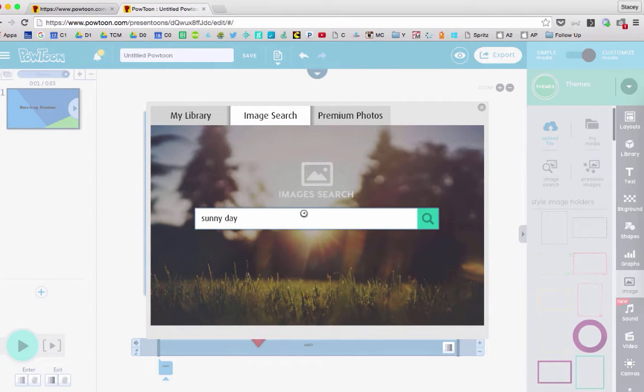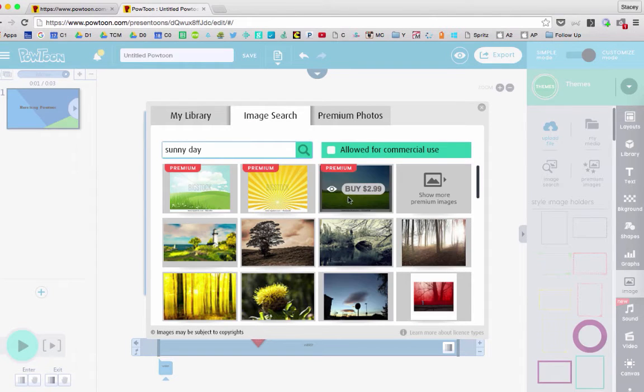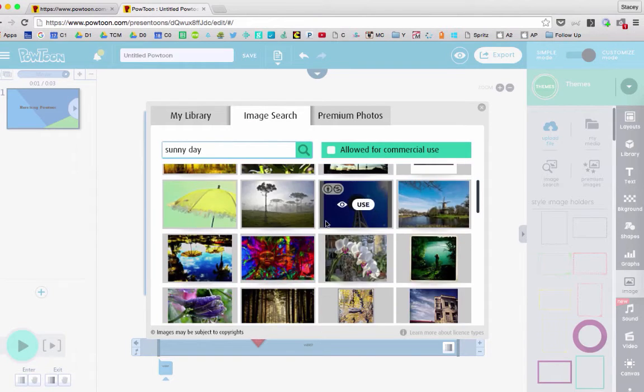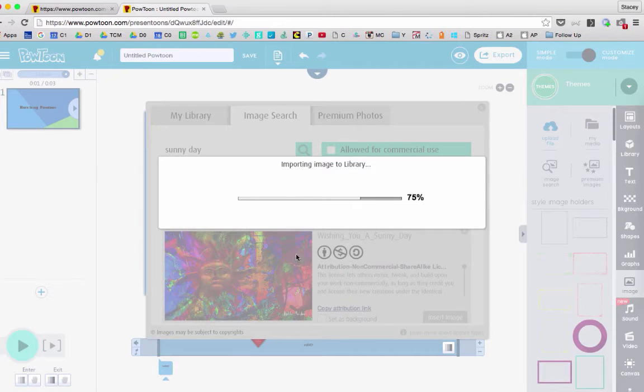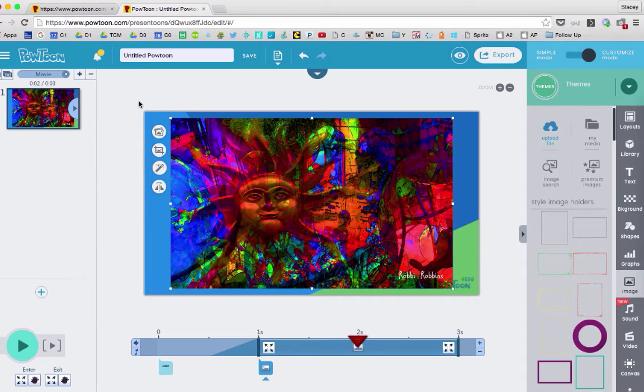I'm going to search for a sunny day. Make sure that you're not using the premium types, because again, you have to pay for those. I chose a sunny day and they're giving me an umbrella. I'm going to choose this one just because it's pretty and colorful.